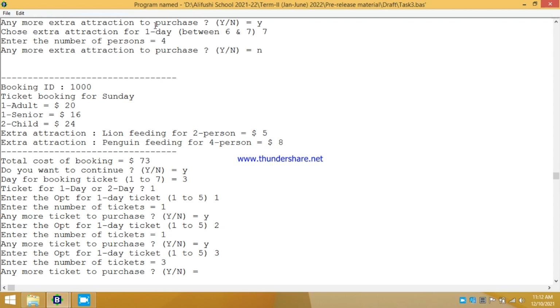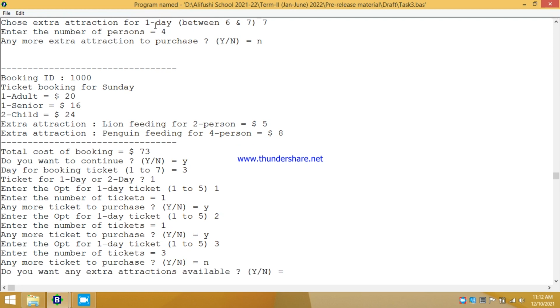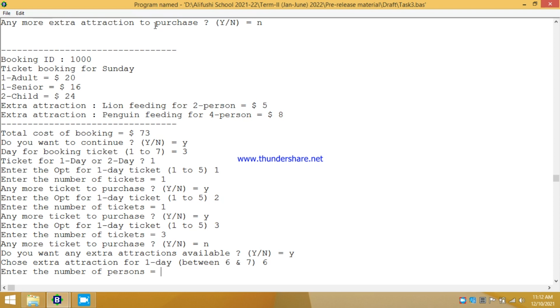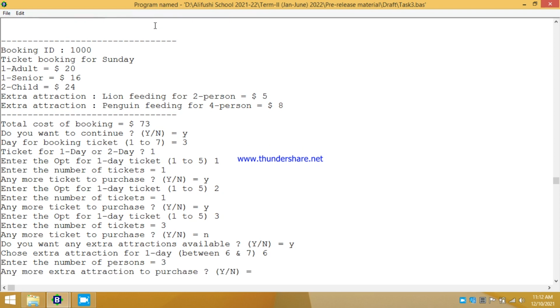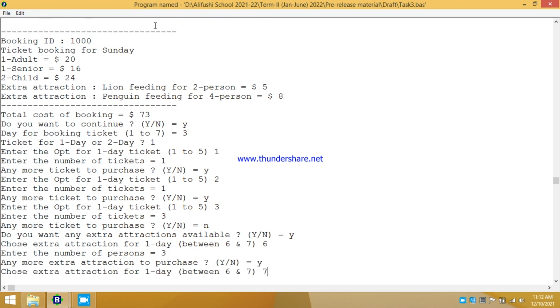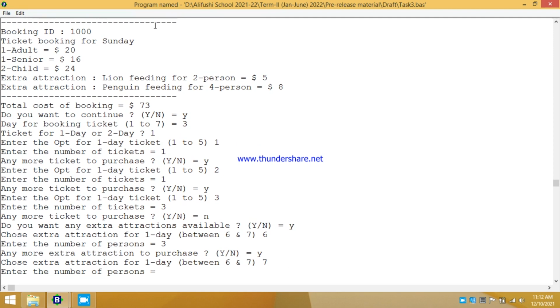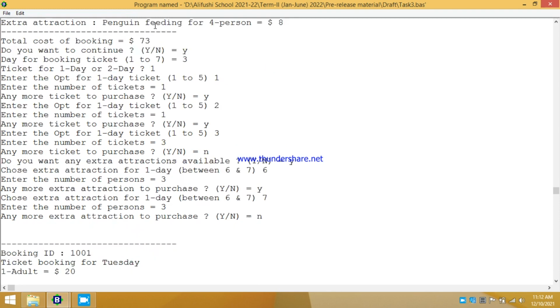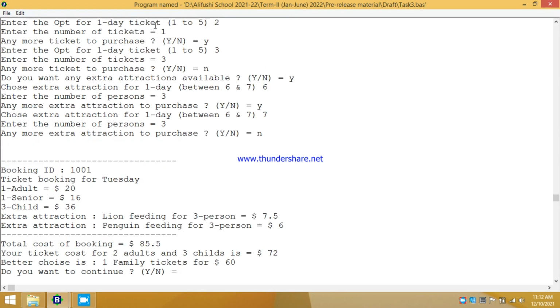Do you want to purchase many more tickets? No. Any attraction you want? Yes. 6, let me take 3 lion feeding. Yes, I want more extra. Option 7 for penguin feeding, let me take 3. Any more extra attraction? No. Now your booking ID is incremented to 1001.